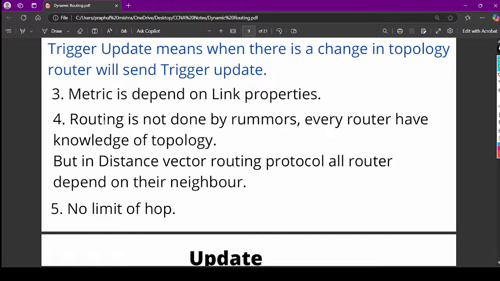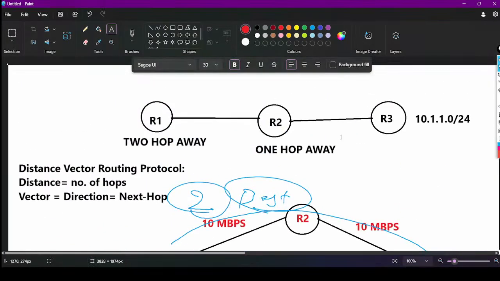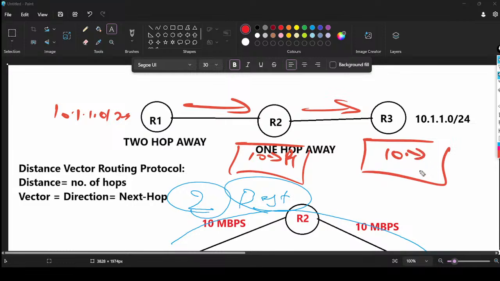Routing by rumors means, in distance vector routing protocol, we have routing by rumors. All the routers are dependent on their neighbor only. Like on router number 1, I have one subnet 10.1.1.0/24. It is advertising to router number 2. So what will router 2 think? The 10 network is available on R1. When router 2 advertises to R3, R3 is going to store it in its routing table and it will think this network is available on R2.